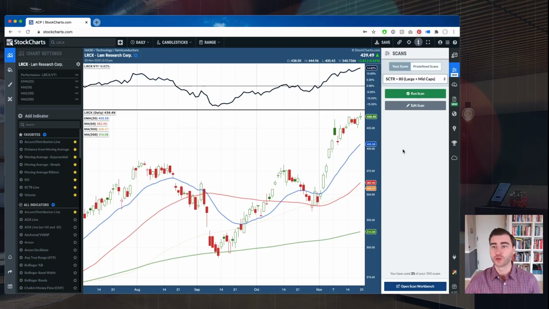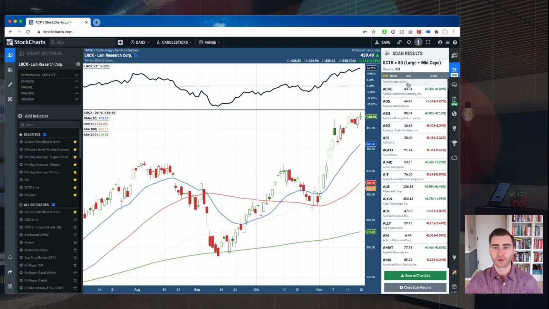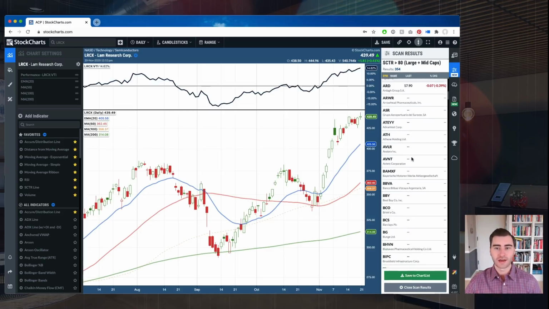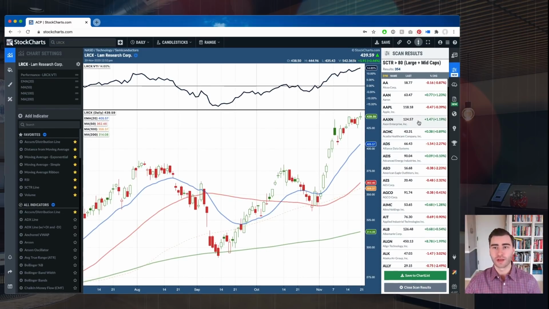Let's look at scooters in the large and mid cap groups over 80. Here's another scan. We get the results back. You can see the number that are triggering that scan. And again, all these results for you to sort through. So pretty powerful what we're doing there with scan results right in ACP.